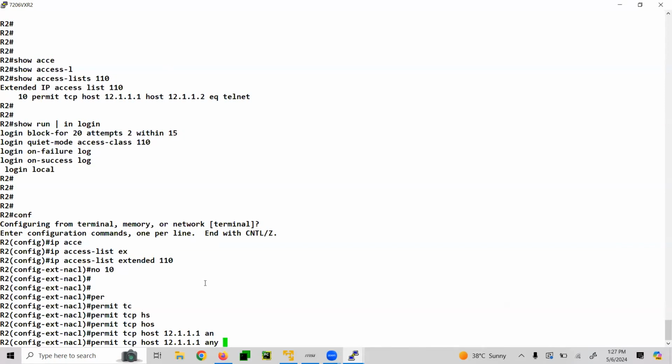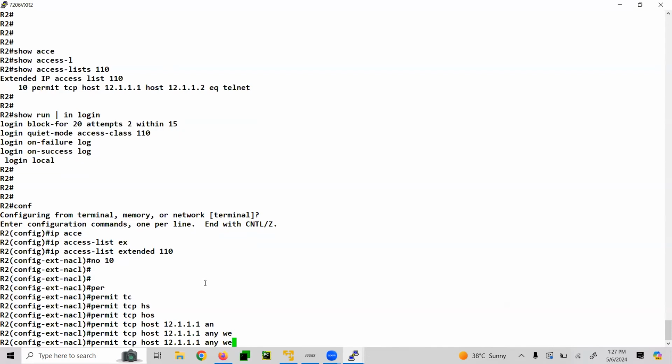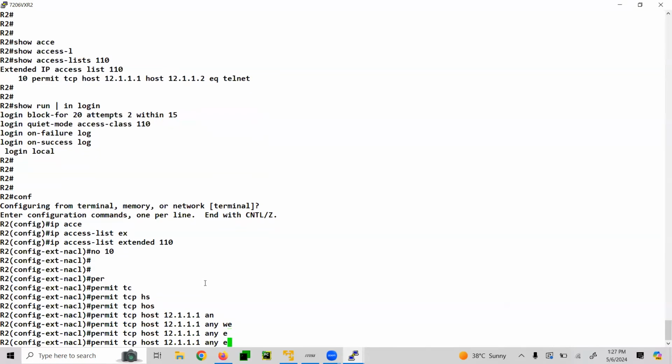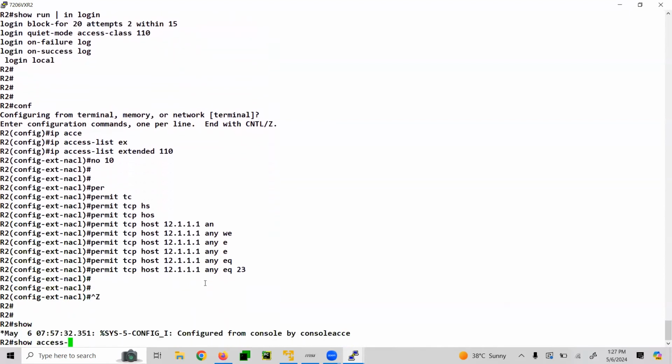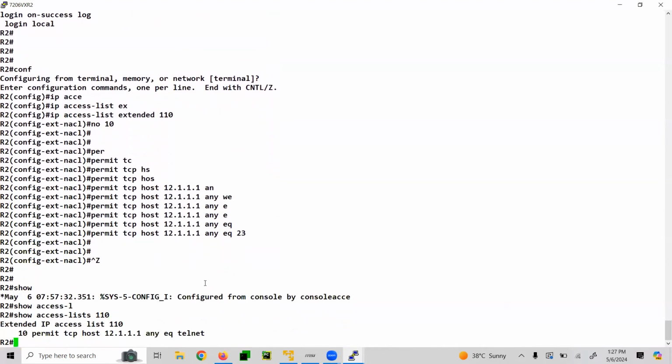So whenever you're configuring the access list using this access class keyword, just remember that this particular configuration is to the device. Okay, that is why specific destination IPs are not allowed. So you have to provide just any instead of some specific destination IP address. So I'll say any equal to 23. I will say show access list 110.